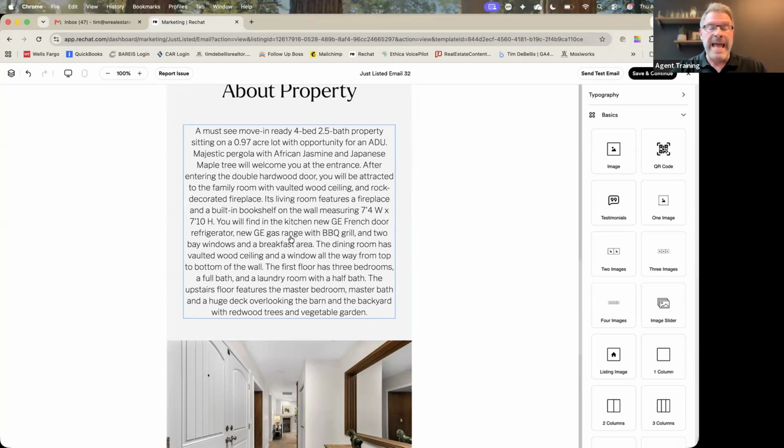Maybe you just edit this down and say, hey, it's sitting on nine-tenths of an acre, or you got a new refrigerator, whatever the case may be. You don't need all of this information in there. Maybe pick out just a few things. And this is again, you can customize this on your own.